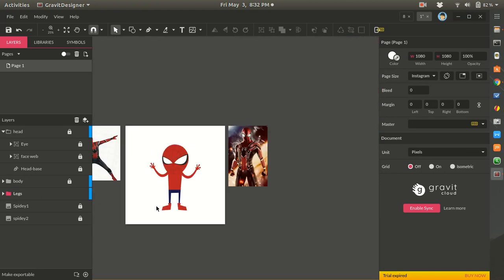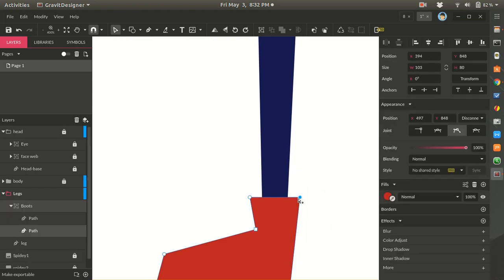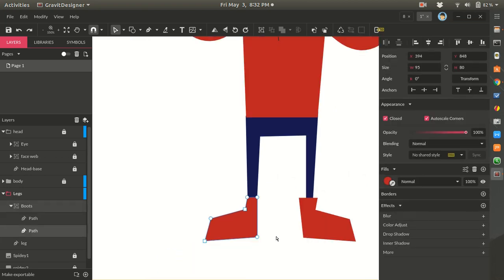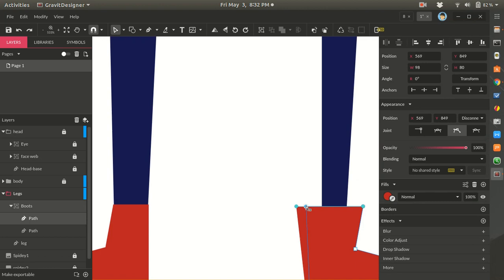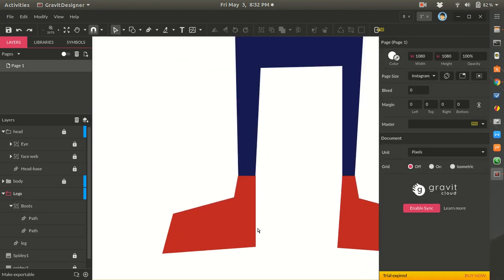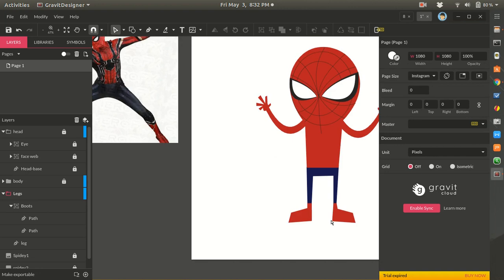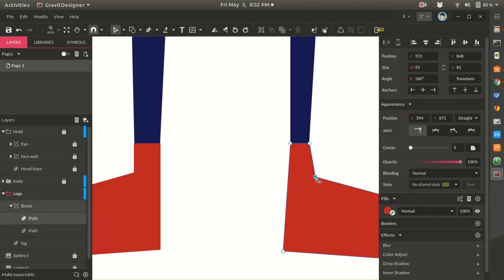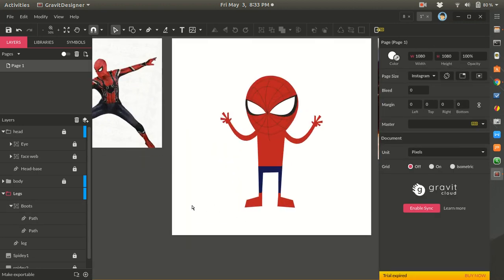Okay, now I think, let me check, do we need to, yep, so like this, need to match this one, like that. Yeah, I think let's match with his ankle. Is it ankle, not his shin? Okay. Okay, how about this side? Yep. Spidey has big boots. All right.